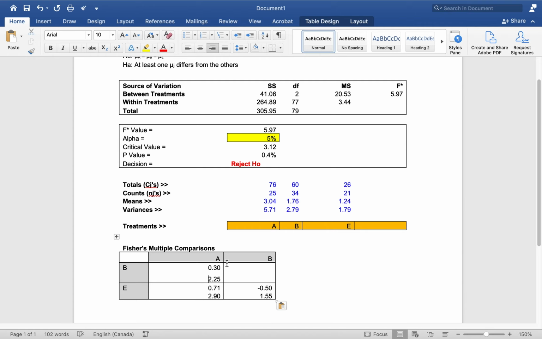So similarly with A and E, what we're saying is that A is anywhere from 0.7 to 2.9 siblings more on average than E. So this number here, of course, is the sample mean up here, and the sample mean here for E, and we build a margin of error around that.